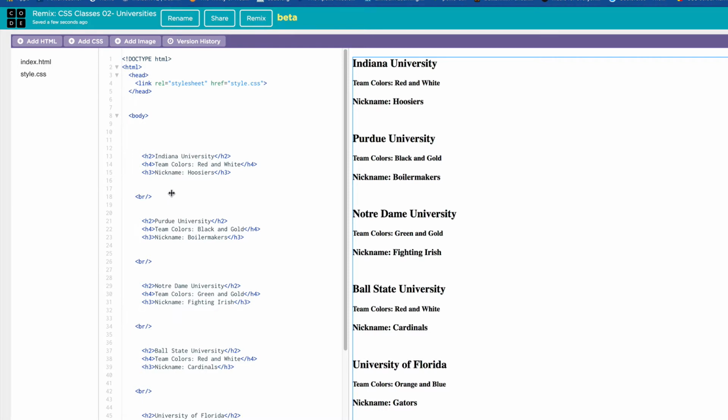Now, what we want to do is be able to format these things, but you've got different kinds of elements here. You've got an H2, an H4, an H3, and it can get a little tedious if you have to say class equals, class equals, class equals. Because what I want to do is make an Indiana University class that uses their colors. That's part of the assignment today. And it tells you right here, Indiana's colors are red and white. Or cream and crimson if you prefer.